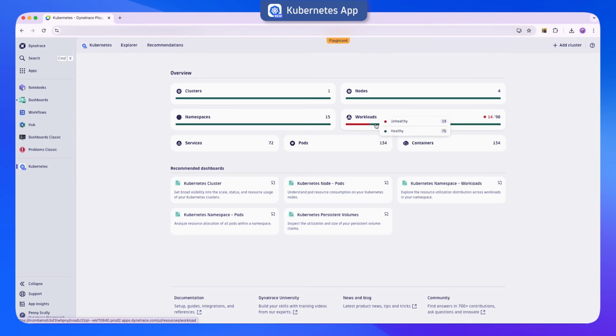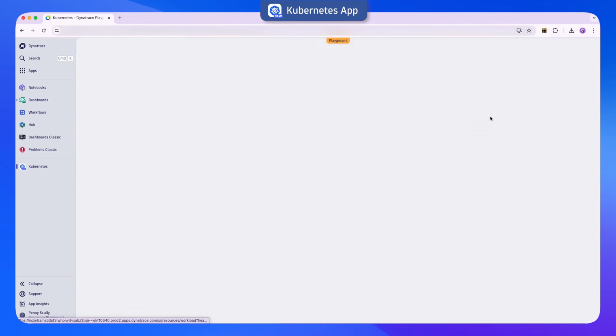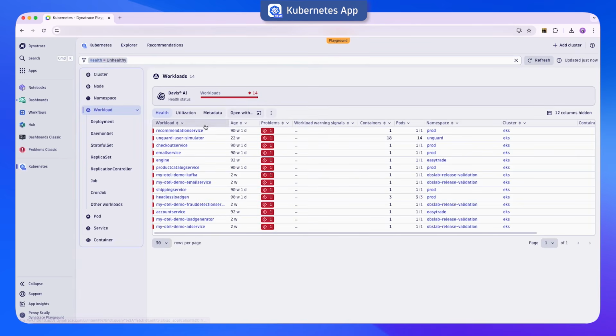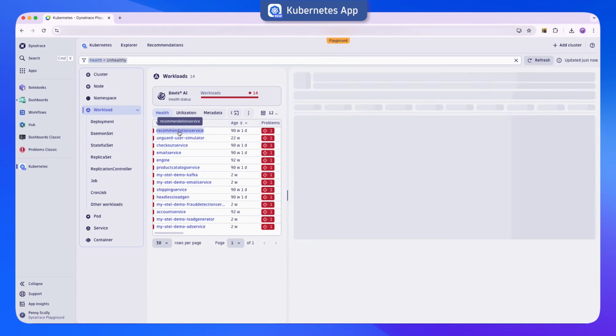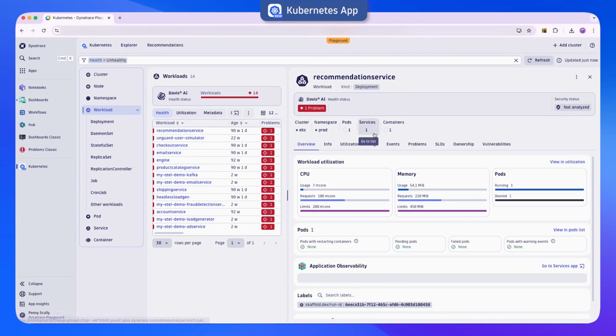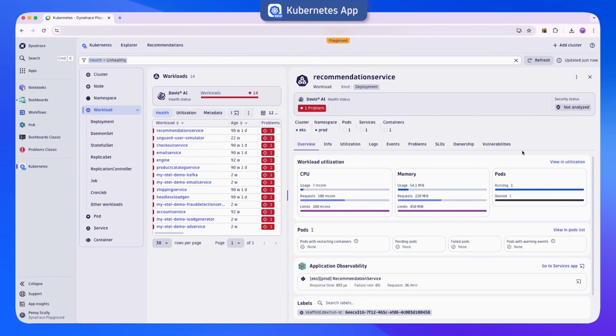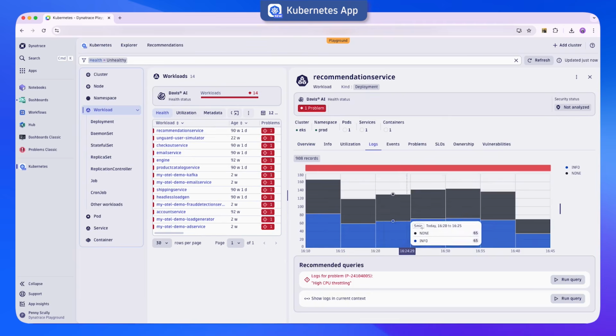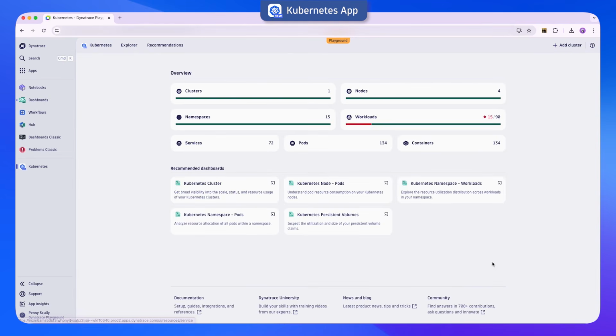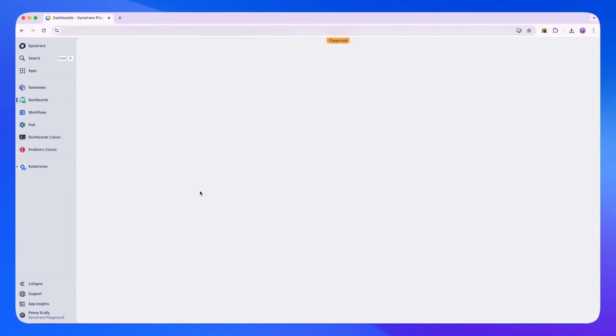If part of your environment is unhealthy, you'll be clearly able to see it highlighted in red, such as in the workloads here. And we can take a deeper look at each workload to review the logs, problems, and vulnerabilities. The Kubernetes app comes with several ready-to-use dashboards, allowing you to troubleshoot and optimize your cluster faster.